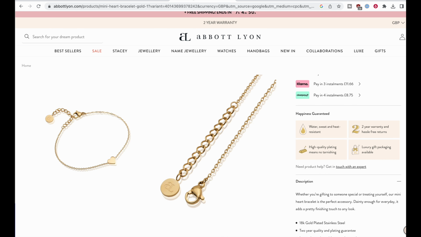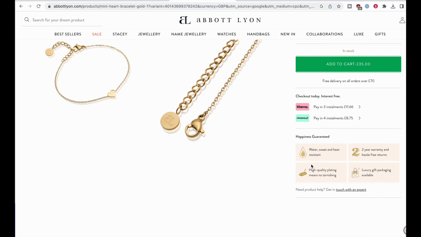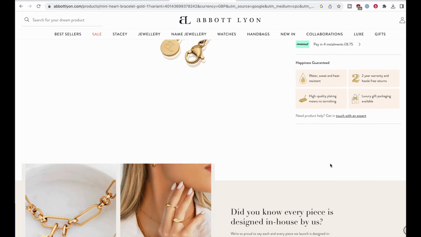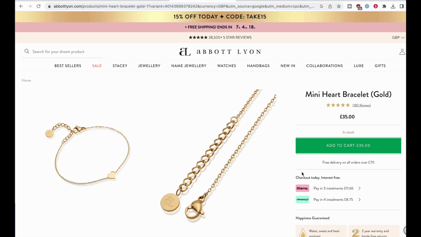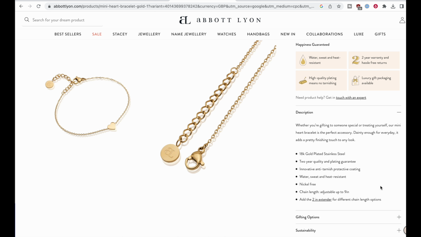Abbott Lion. Let's take a look at this product. It's called Mini Heart Bracelet Gold. Got a couple of nice images here. Let's take a look at the product description. And you can see that there is a couple of description about the product, about water, sweat resistant, heat resistant, 2-year warranty, luxury gift packaging available. And you can see as well that they have description here that is just a list of product spec and a little short description here.